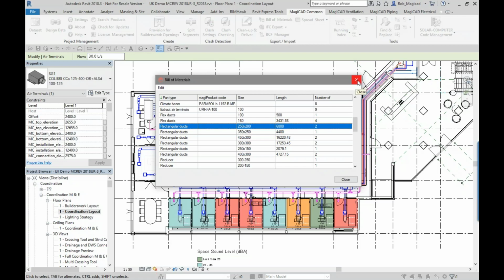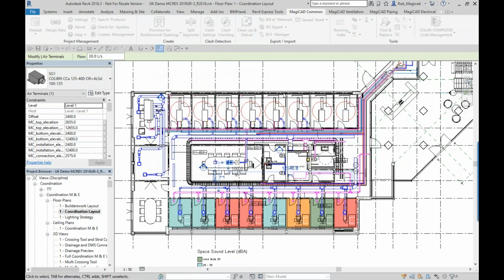So it saves you creating all the Revit schedules, and Revit's multi-category schedules aren't always that easy to use and things like that. So it's a very nice, quick way of getting information out of the model there.